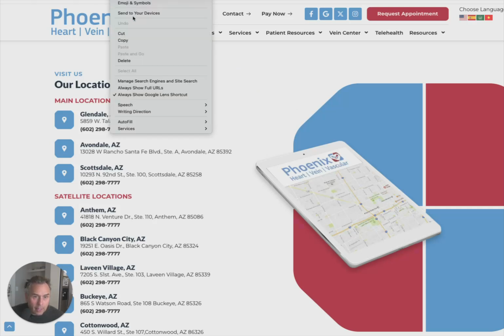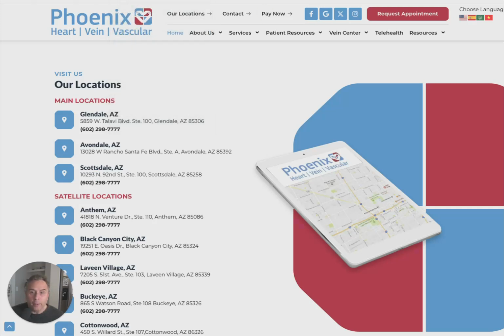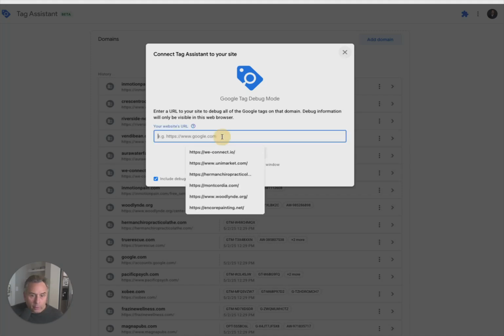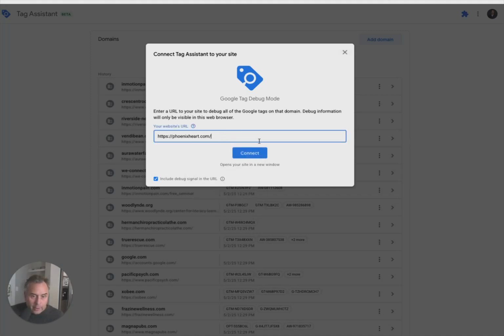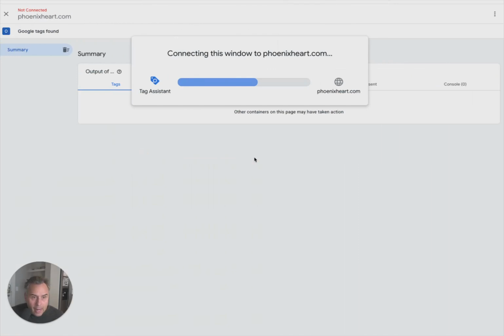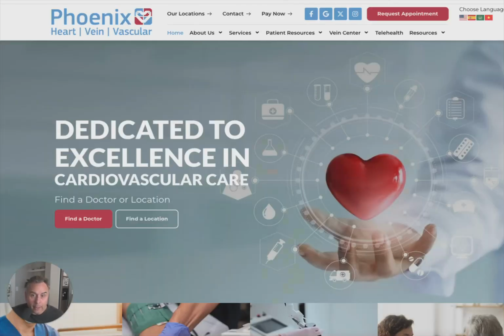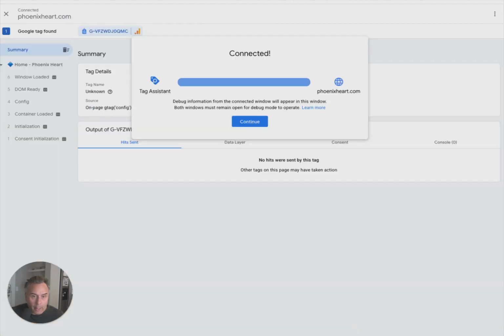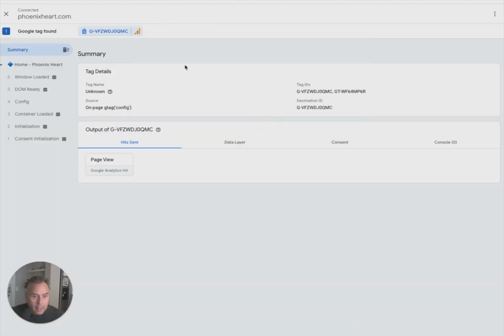So I'm going to do that for Phoenix Heart. Let's just do an example here. I'm going to go into the Google Tag Assistant. I'm going to submit phoenixheart.com. We're going to connect. It's going to say connecting to this window. It makes a connection with the website. Then I can go back over into this tool and see, okay, what is actually running? In this particular case, I can see that GA4 is running. You can see it by this tag right here. So they don't have the Google Tag Manager, but they do have GA4.